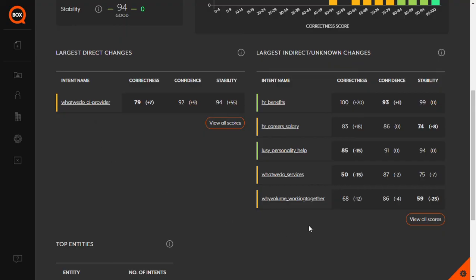The table on the right shows indirect changes. These can be very interesting. This shows the list of intents from your model that have not had any training data deliberately added to them, but the score has changed nonetheless. These indirect changes are just as important to be aware of as direct changes are.